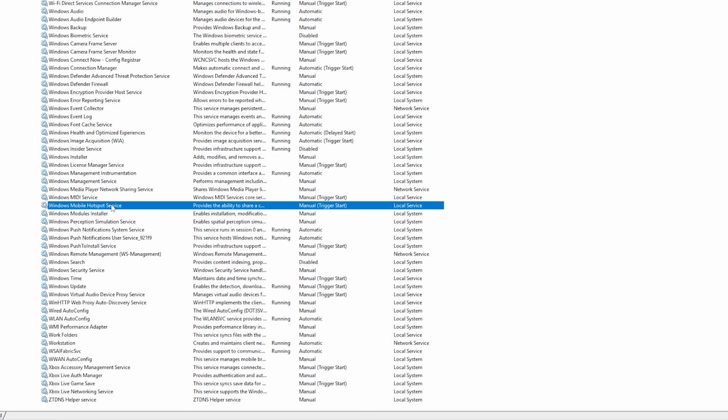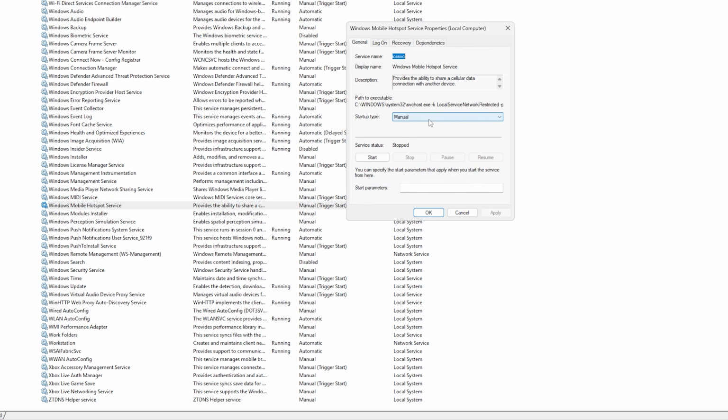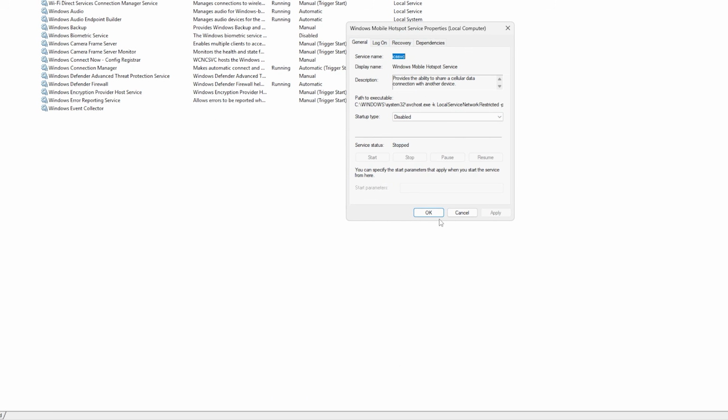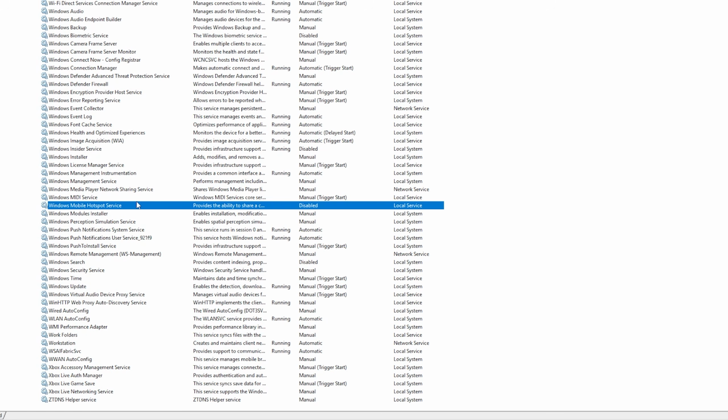Our next service is Windows Mobile Hotspot Service. If you share your PC internet as a hotspot, keep this enabled. But if you don't use a hotspot, disable it.